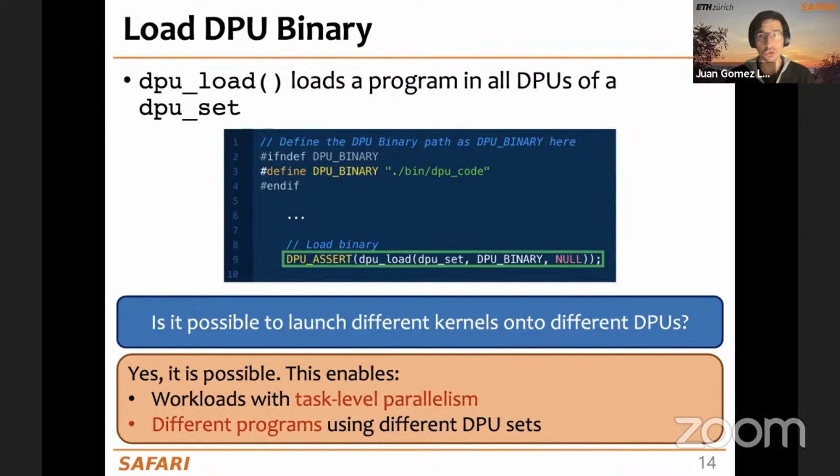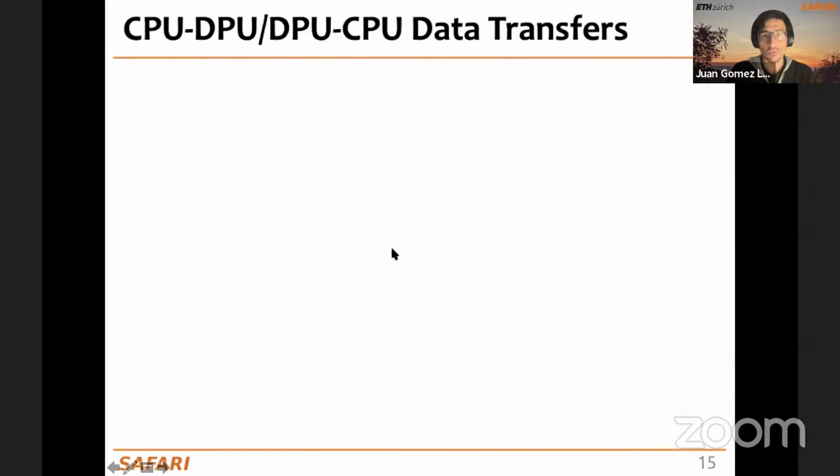So we know already how we have to allocate a DPU set, which is essentially defining the number of DPUs that we want to use in our program. This gives us an identifier of a DPU set, and then we have to load the binary of the DPU kernel onto the DPUs by using this DPU load. The next thing to do, right before launching the DPU kernel, is moving the input data from the main memory of the host CPU to the MRAM banks. Same as after the end of the execution, we'll have to retrieve the results from the MRAM banks to the main memory of the host CPU.